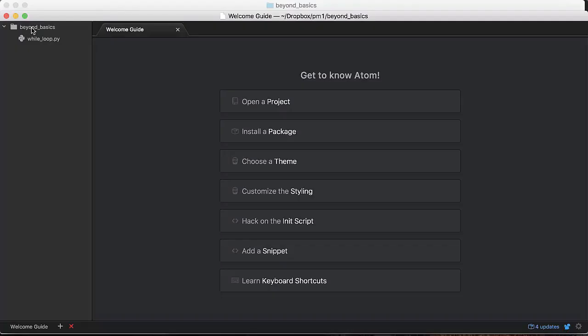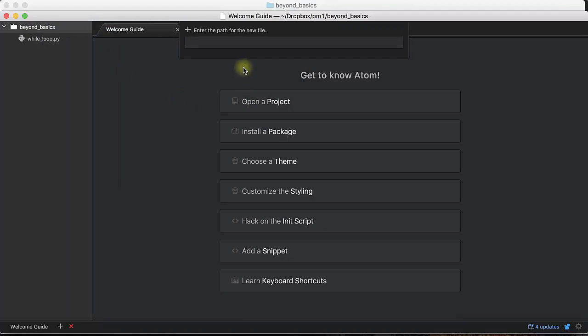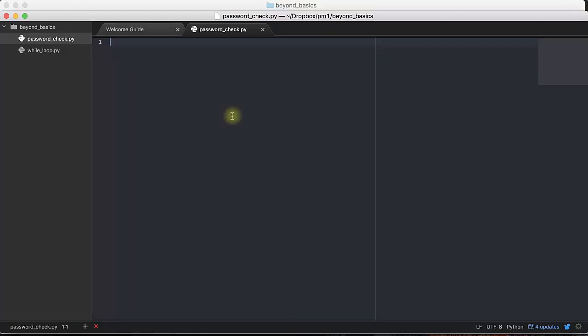Hi, welcome again. In this lecture, I'm going to show you another example with while loops. Now I want to create another file here. It's a new file. Let me call this password_check.py. I'm going to build a program that asks the user to enter a password, and the program runs until the user enters the correct password. The correct password we're going to store as a string inside our Python script. How to do that? We will do that using the while loop.